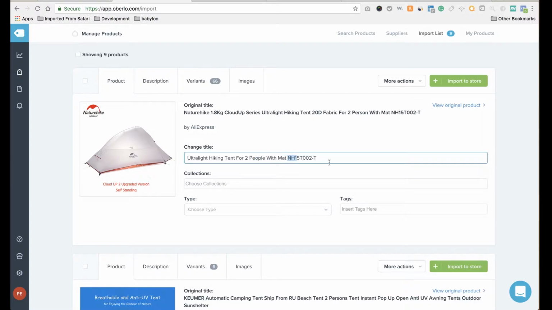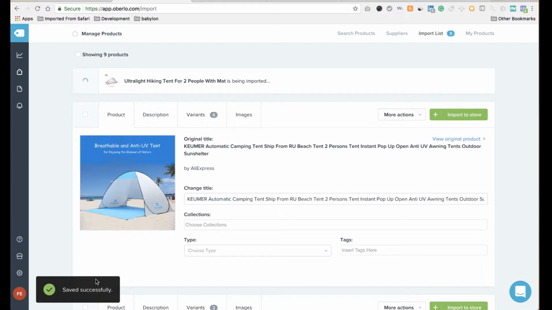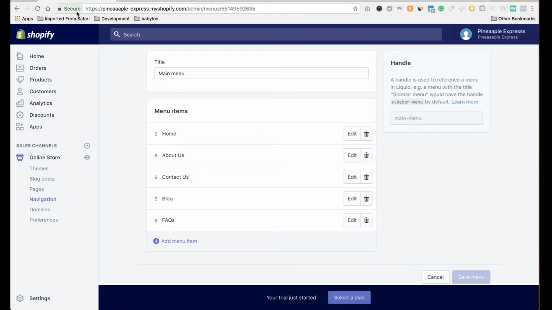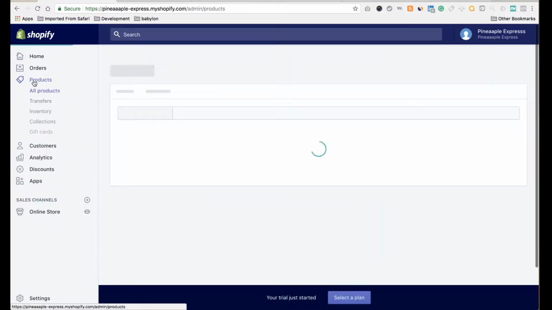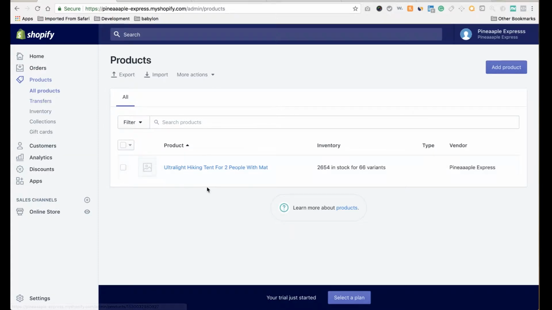With mat. And now we just click on this button right here where it says import to store, and now the product is going to be imported here to the back end of the website within the product section right here. So as you can see, there's a product. There's your product section, and we're going to continue adding some more products to this store.